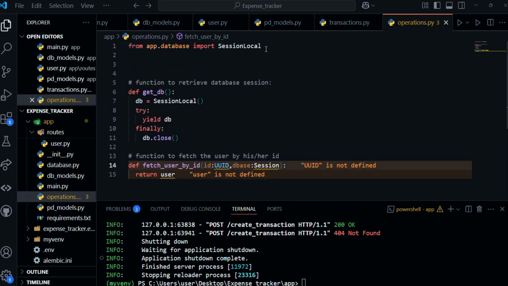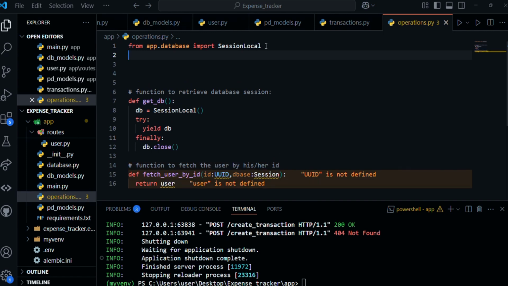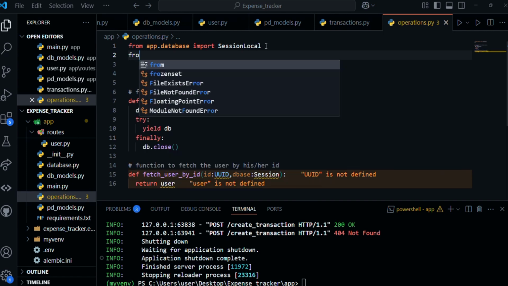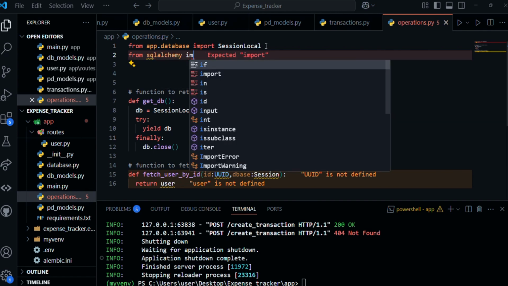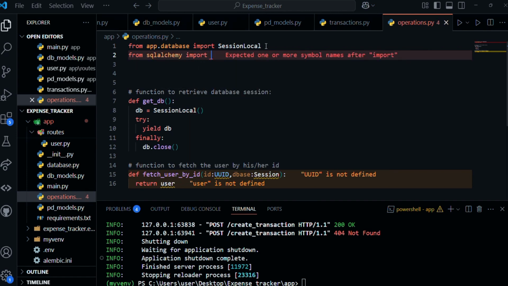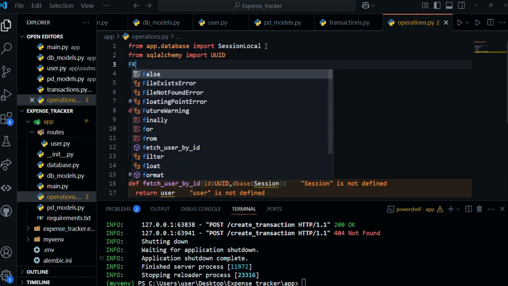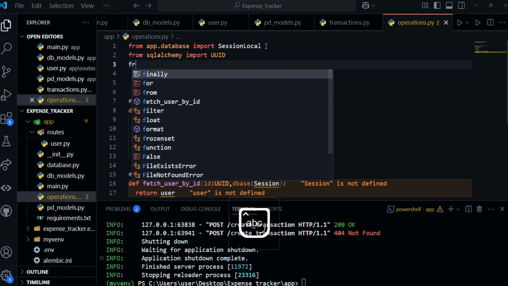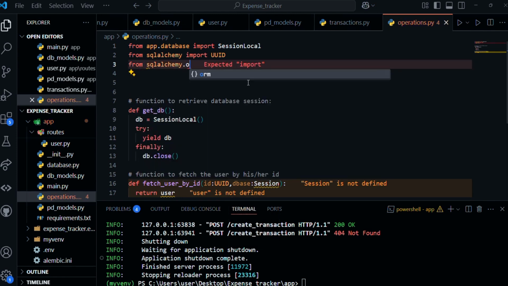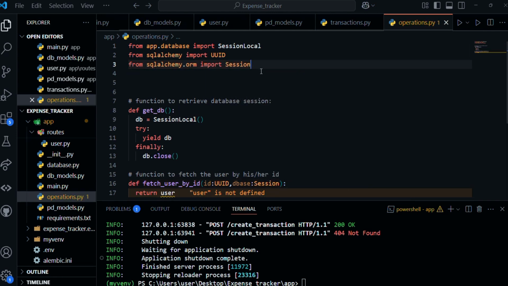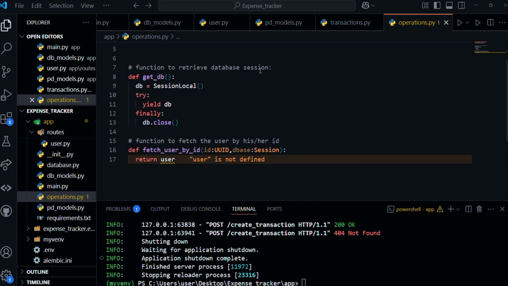But then let's go and import the necessary things. So we need to import session. Yeah, UUID first: import UUID, right? So UUID is sorted. From sqlalchemy.orm import Session. Yes, so session is also sorted.